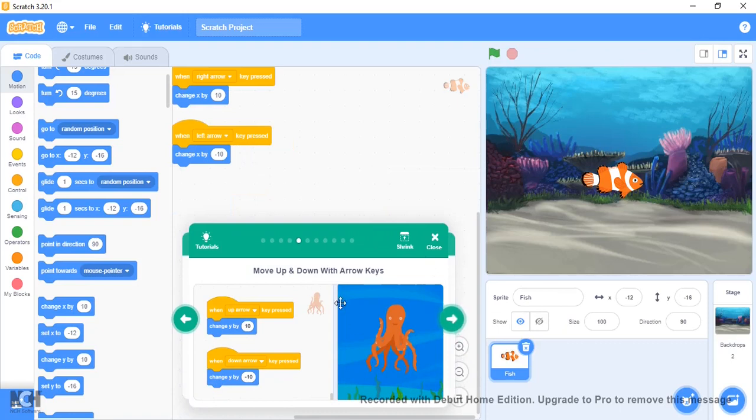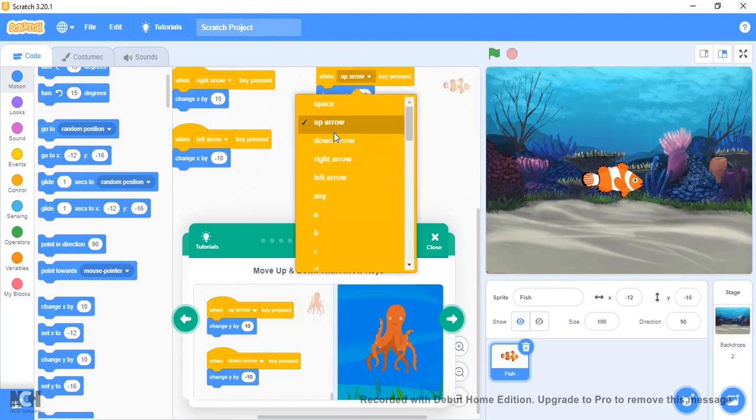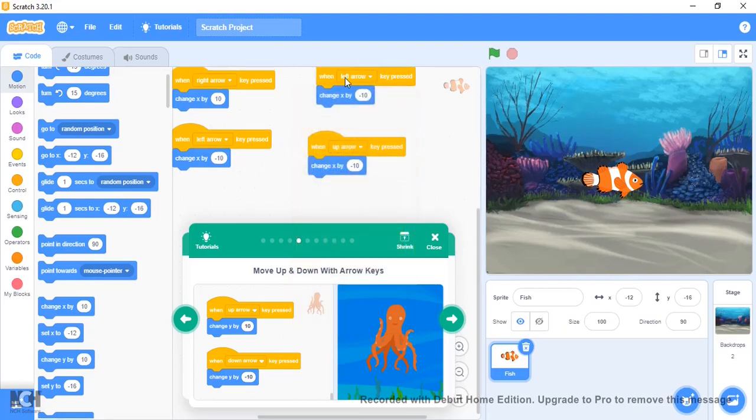Then we can move up and down with the arrow keys as well. So, up arrow pressed, and then we're going to run the program after this because that will help. Wait, not left arrow, down arrow. Normally I do start with up and down and then do left and right. So we change y by 10 there, and change y by -10 here. Now we don't even have to click this because the events are already here. So I can start now, I think.